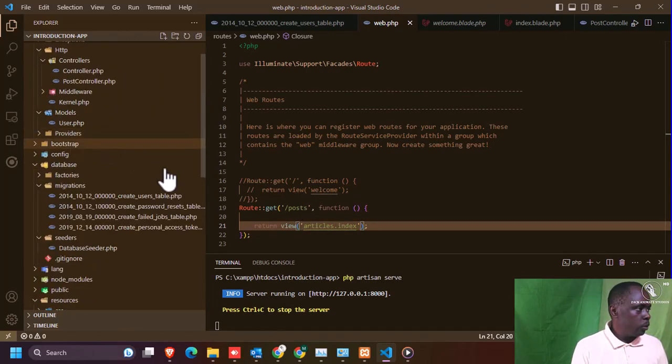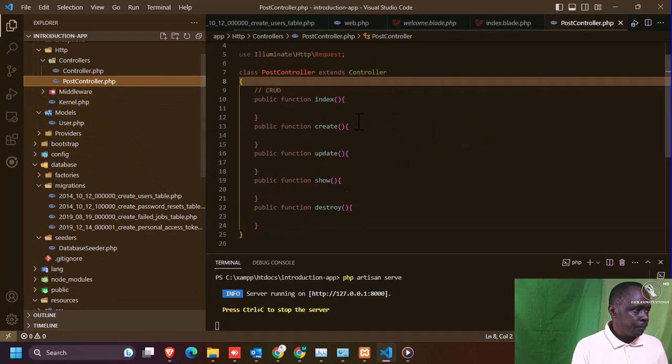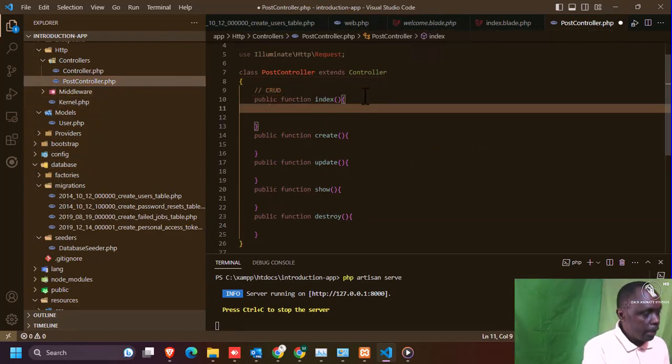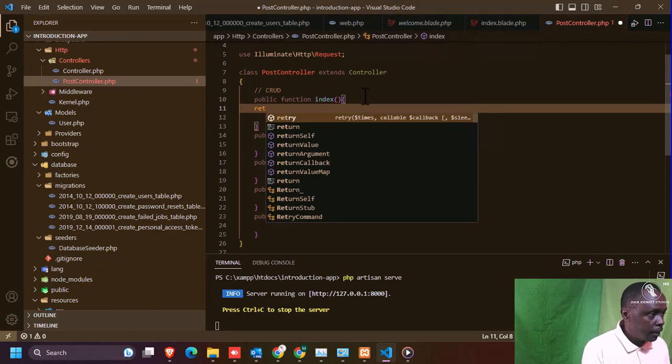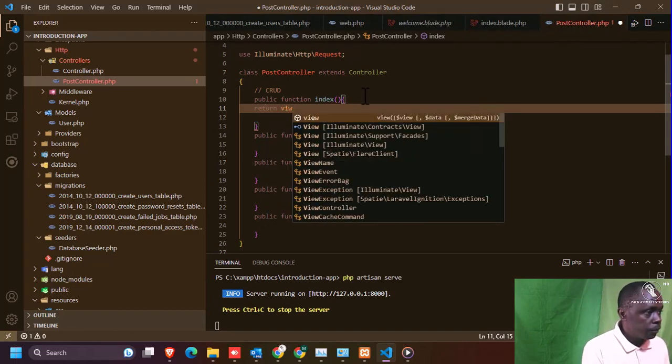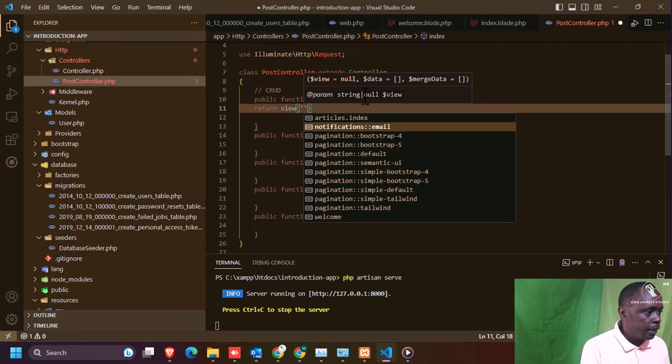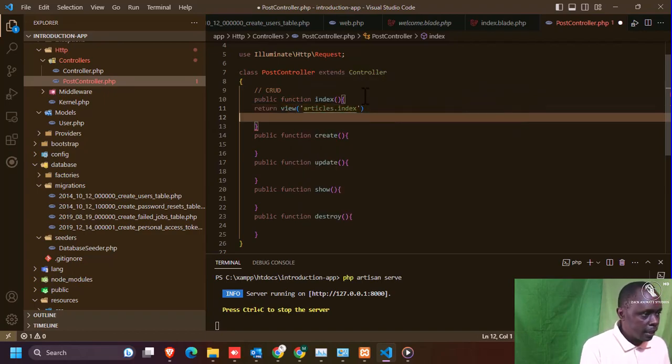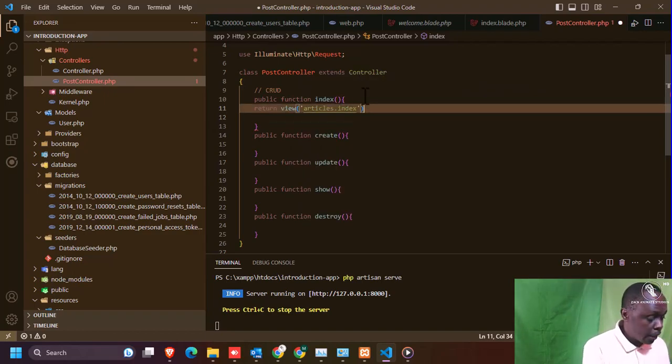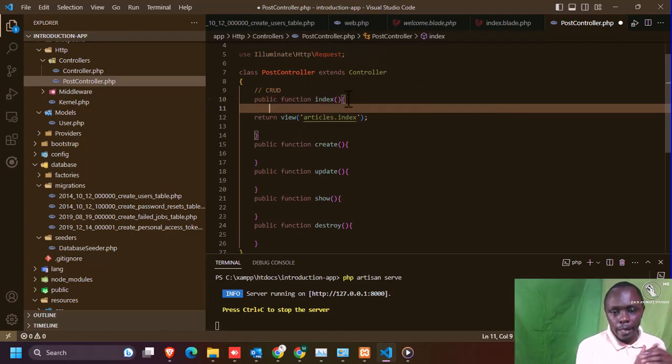So to return this, you can still do this. In the post controller, you can still do a public function, no, not return, view, and then it is going to be article.index. And ensure when you open a controller you close it like that with a semicolon. So that is opening and closing, and then inside here you can still add other functions.